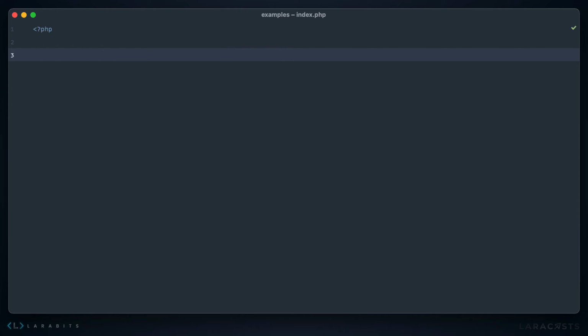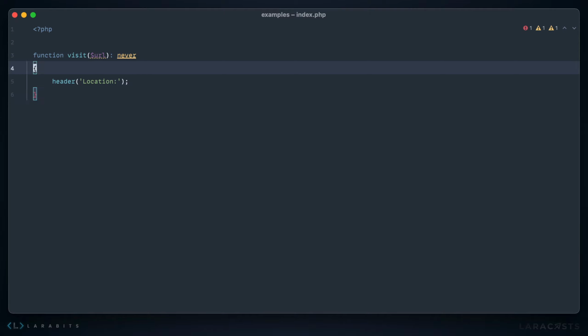Okay, moving on. This next one is a little one, but you might find it useful. We now have access to a new never return type. And this, as you'd expect, will ensure that the function never returns. It might redirect, change the location, it might throw an exception, but it will and can never return. So maybe you have some kind of visit function like this. And maybe this redirects, it sets the header location or something like that. Yeah, if we have the never return type, this will ensure that at no point are we allowed to return within the function. Let's give it a shot.